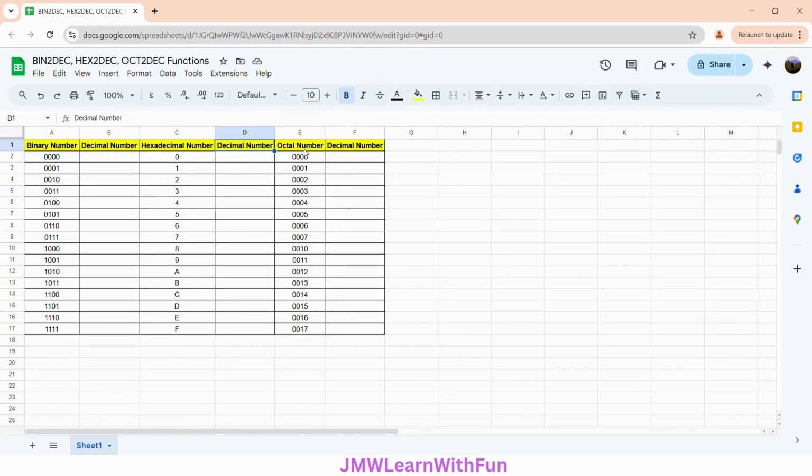In column E, we have the octal numbers from 0 to 7. And then we have from 10 to 17. In column F, we want the decimal number equivalent of the octal numbers given in column E.